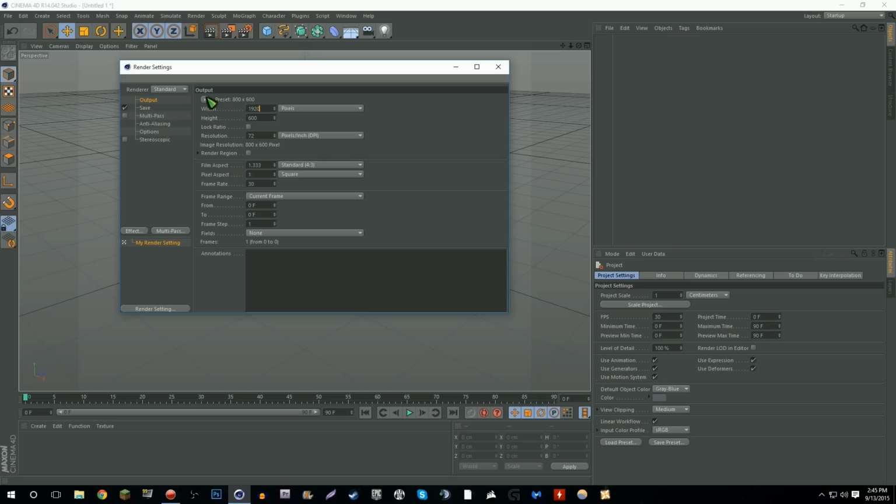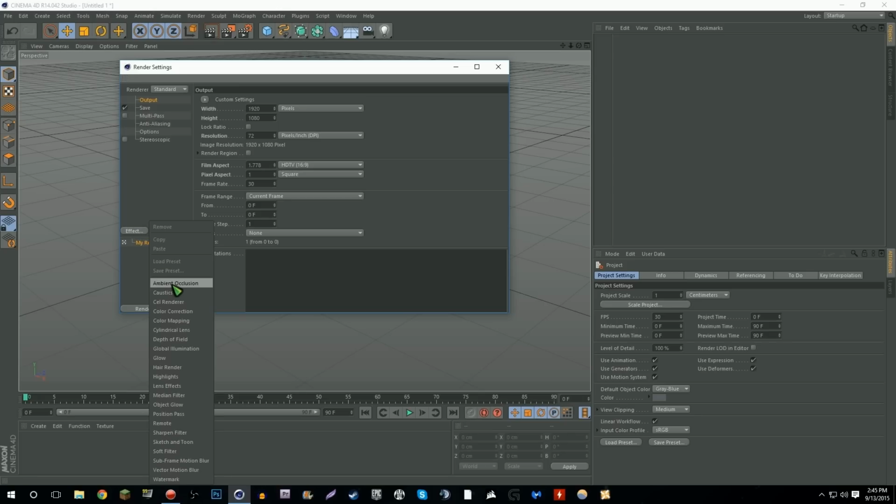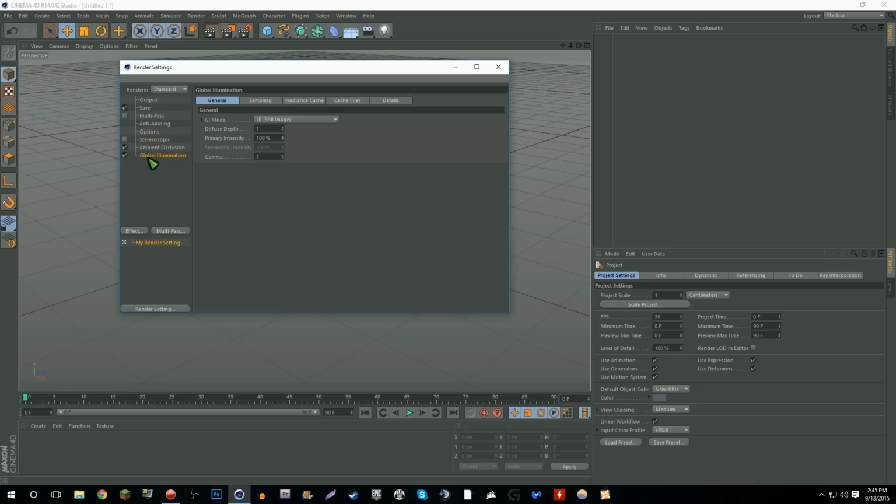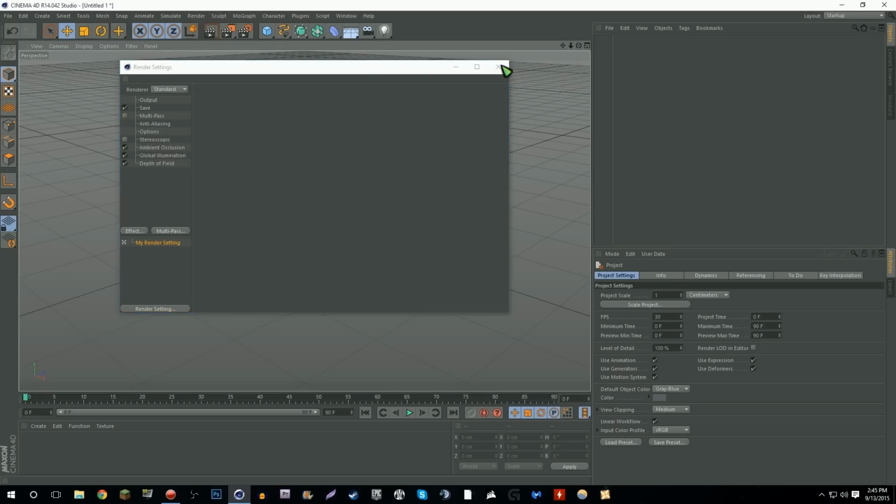I always go 1920 by 1080 for the resolution. Then you can go down to the button where it says effect, and I select ambient occlusion, and then global illumination, and you can see they get added here. A check mark means they're active, obviously. And then I use one more, I believe it's called depth of field. There it is. Those are the three I use. They take a little bit longer to render, but I think it makes it look a little better, in my opinion.